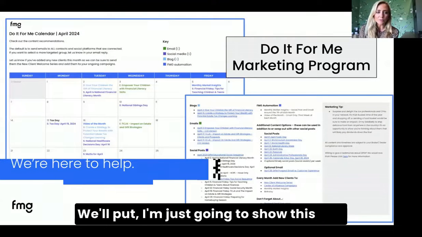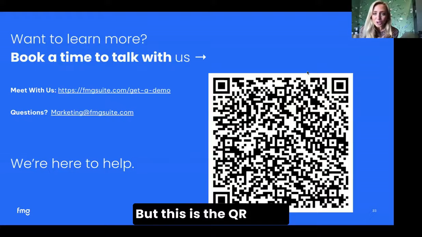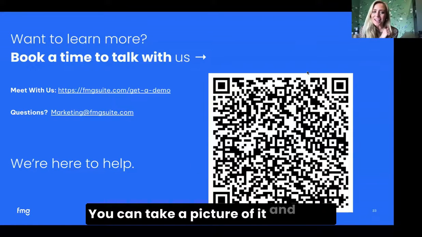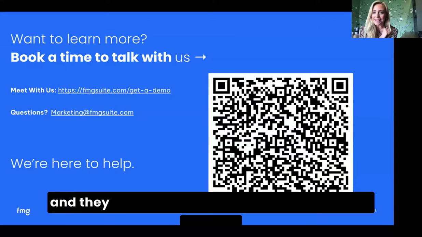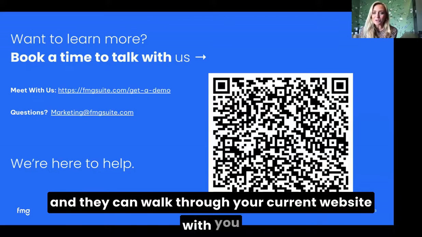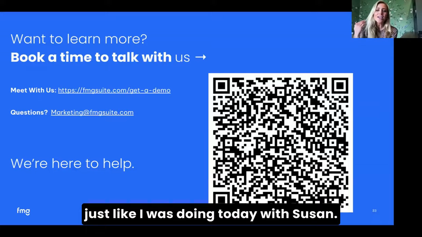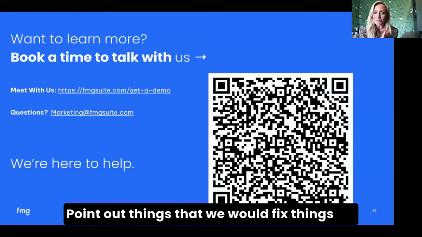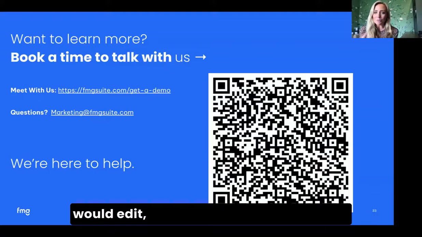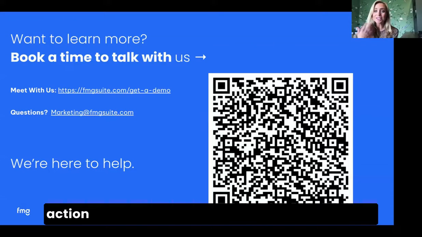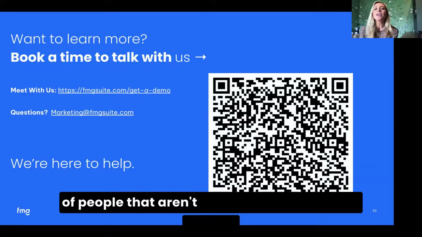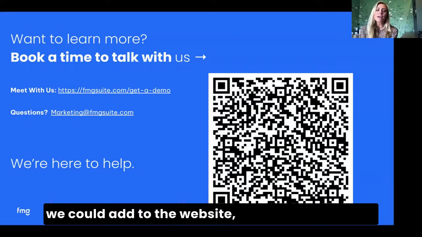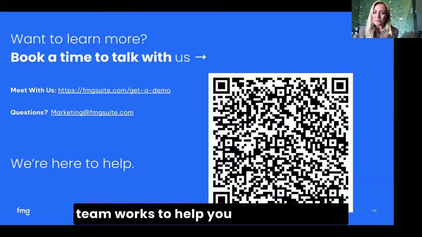I'm just going to show this real fast and we'll go back to the other one, but this is the QR code. You can take a picture of it and it will directly link you to schedule a time with our team, and they can walk through your current website with you, just like I was doing today with Susan, point out things that we would fix, things we would edit, how we can add those calls to action to make your site really capture those 97% of people that aren't staying, the resources and other content we could add to the website, how our copywriting team works to help you with messaging.